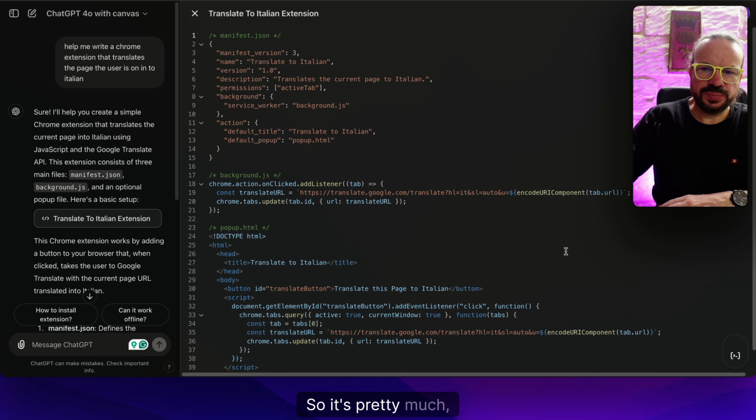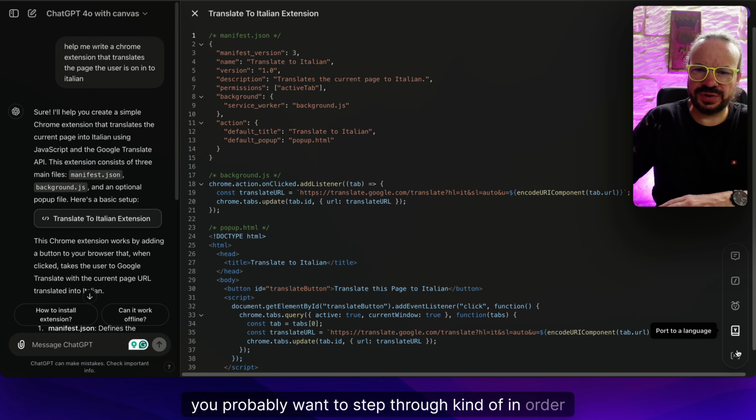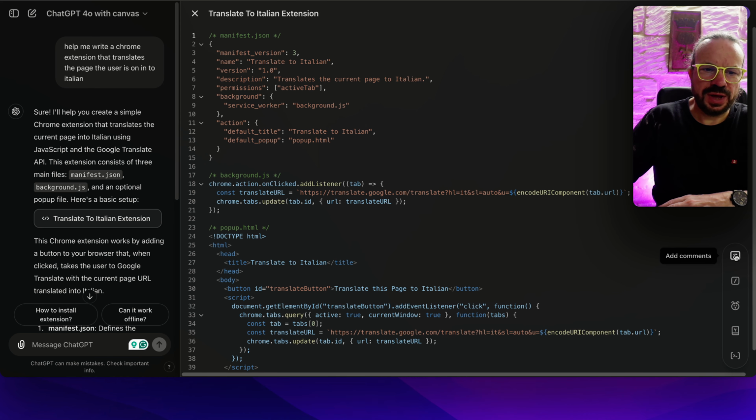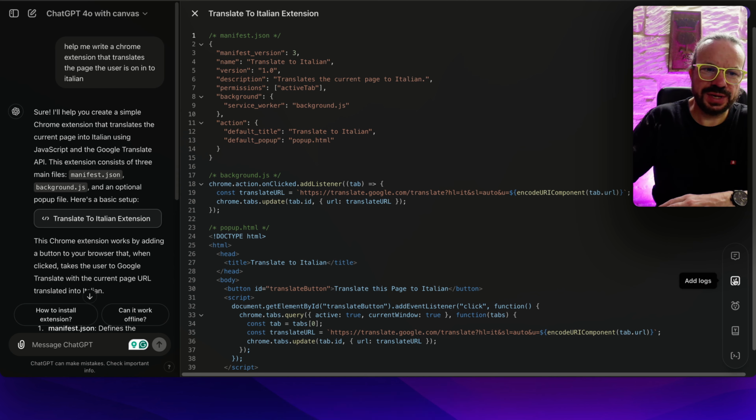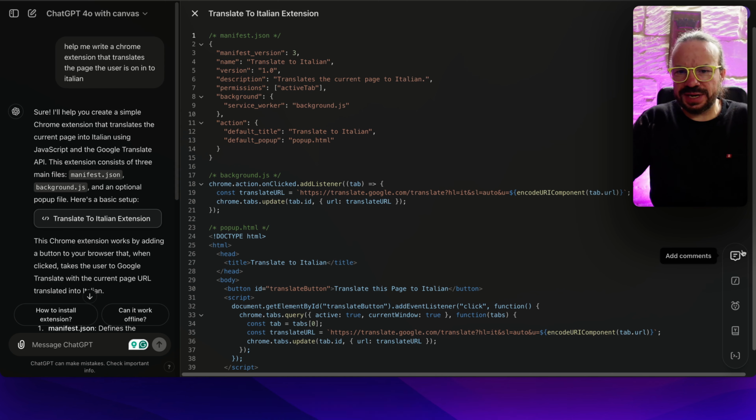So you probably want to step through kind of in order a little bit here. Having been a coder in a previous life, these top two are something that you should do, that a lot of coders skip, because it's just that extra stuff that you need to add in, or you do it at the end, but this stuff you should be adding.